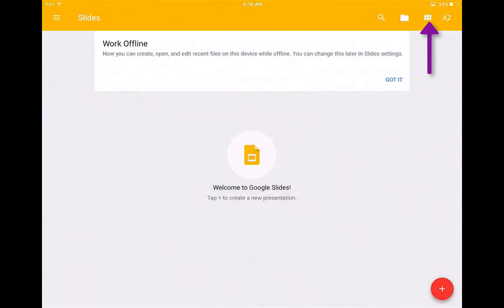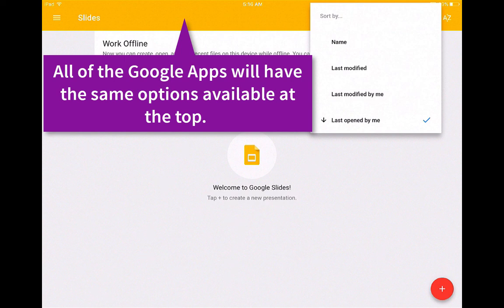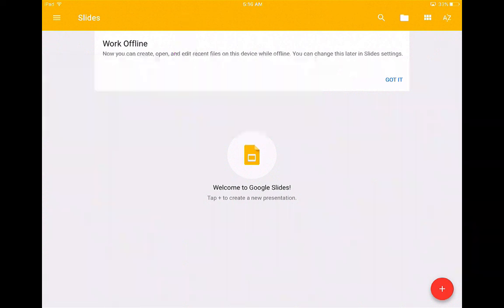If you click this button, it will change from a list view to a tile view. Just when you have different presentations, it's just a way for you to organize your presentations. If you click the A to Z button, you can just organize them by last modified, the last ones that are opened. So those are the basics of the yellow ribbon across the top of Google Slides.